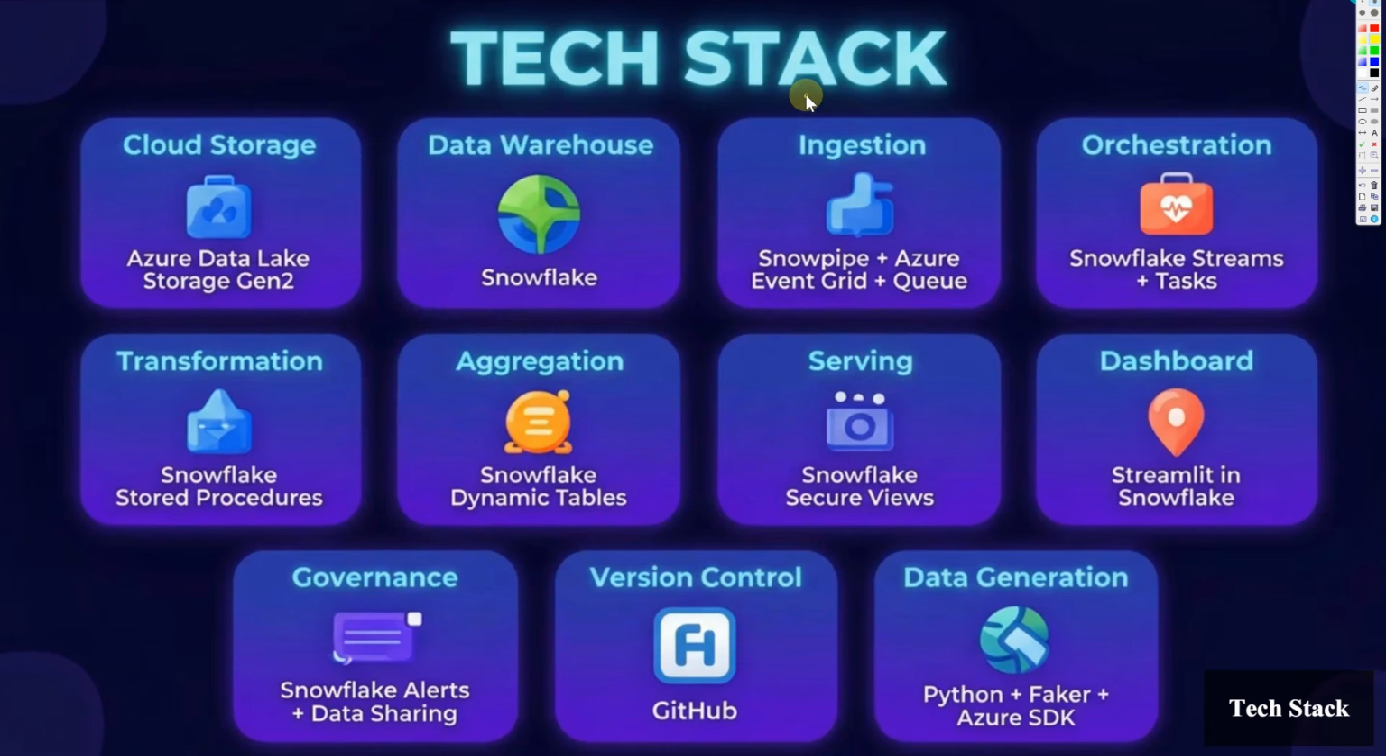This will be our complete tech stack. Azure ADLS Gen2 will be our landing zone, and it will handle our large-scale file ingestion at lower cost with native integration to both Azure Event Grid and Snowflake. Then Snowflake will be our core platform, which will handle data warehousing, orchestration, transformation, serving layer, and governance all in one. Hence, we will not need any separate scheduler or transformation tool or any separate BI layer to perform these activities.